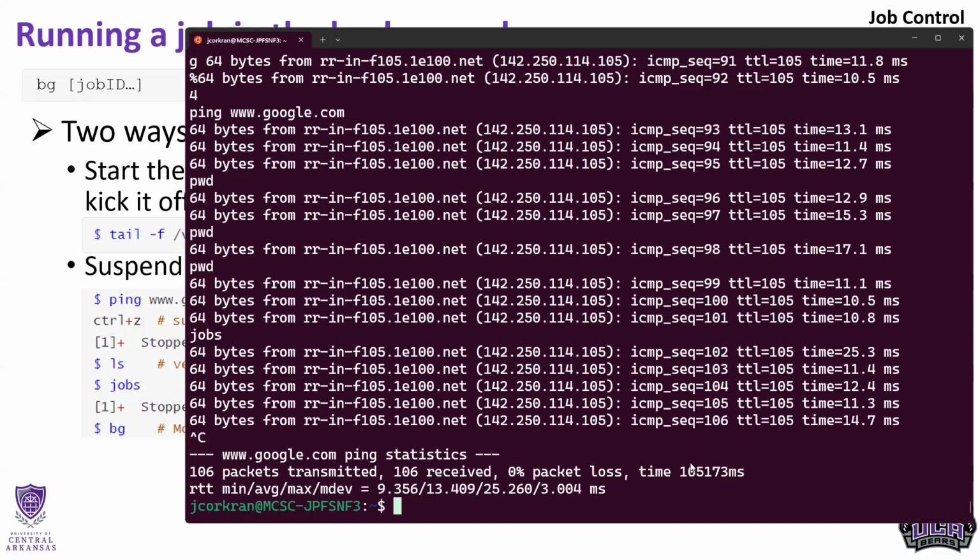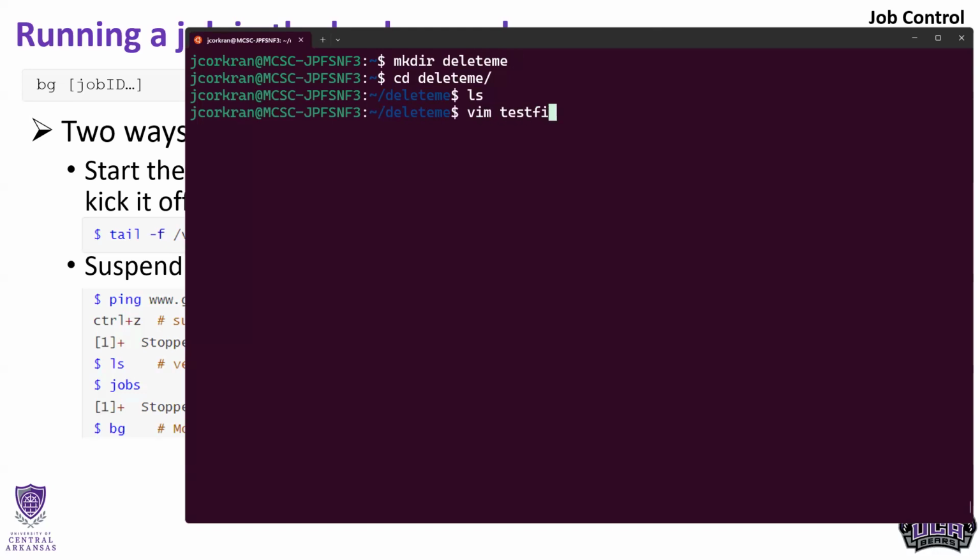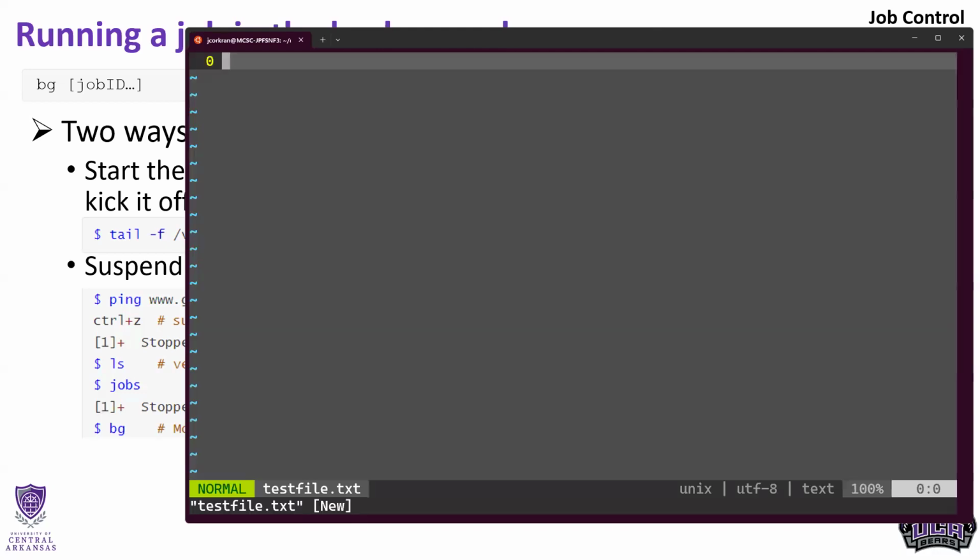Okay, now, this is one of the reasons why I wanted to show you this. Let's do this real quick. Let's make it easier. Okay, directory, just there. CD in there. Now I'll just delete that. All right, so I'm going to do Vim here, and then we'll just create this test file.txt. I'm going to hit enter.